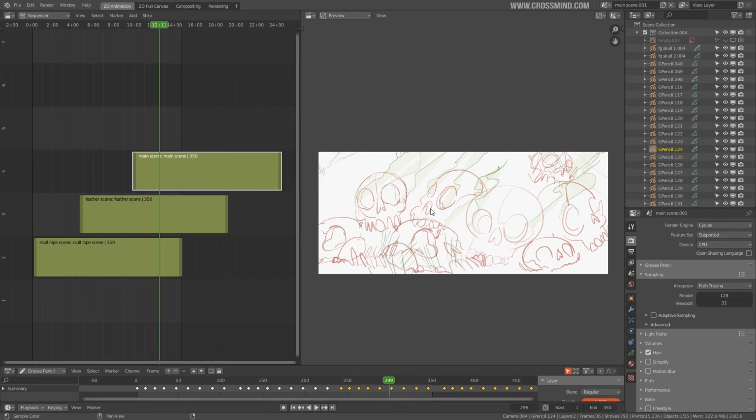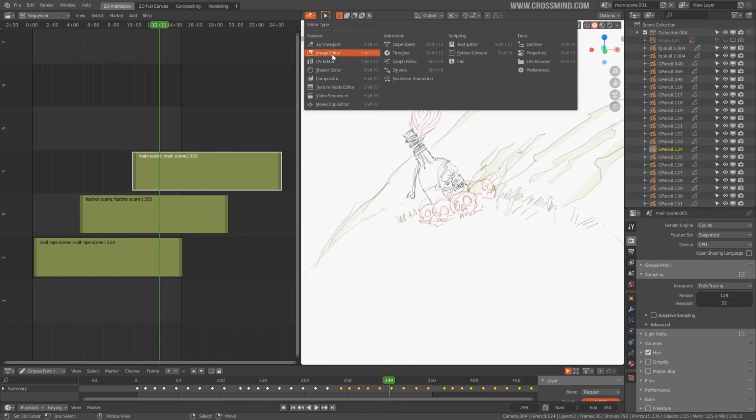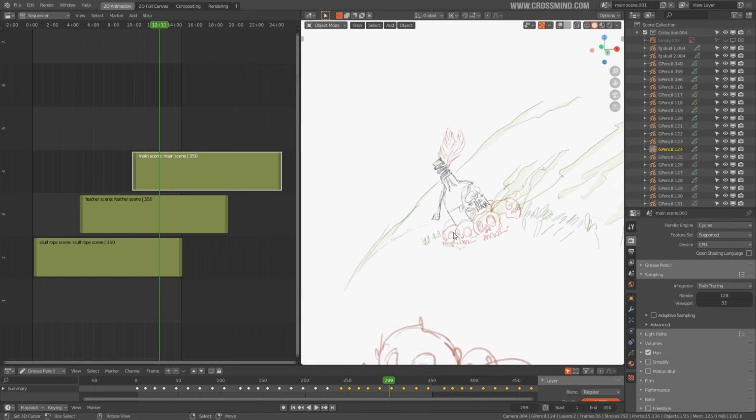And now let's say if you still want to tweak something, all you have to do is go back to your 3D viewport, tweak something, and that will update your scene automatically, and that will also update in the sequencer. So you won't have to render out something and then go back to the editor and waste your time. This is a very useful thing.